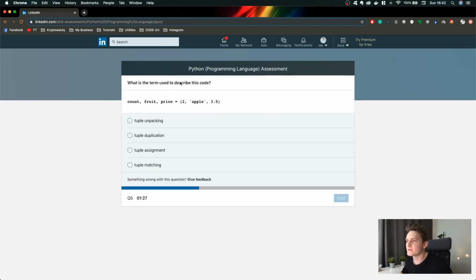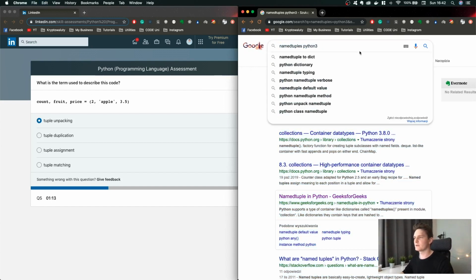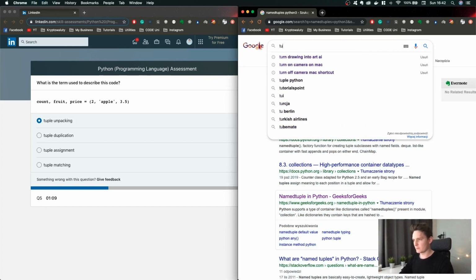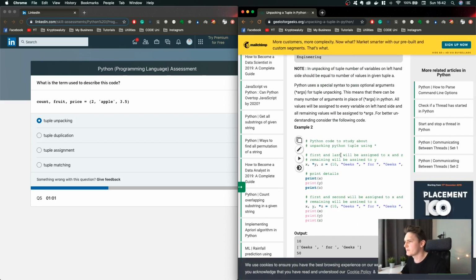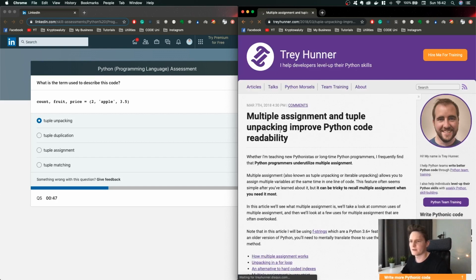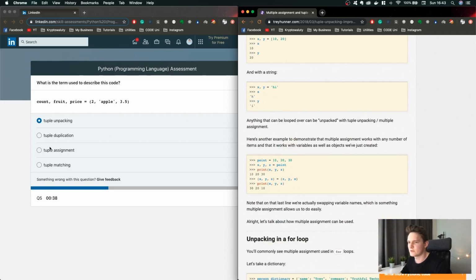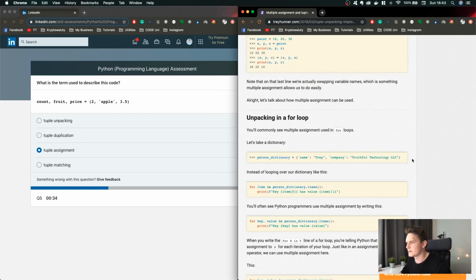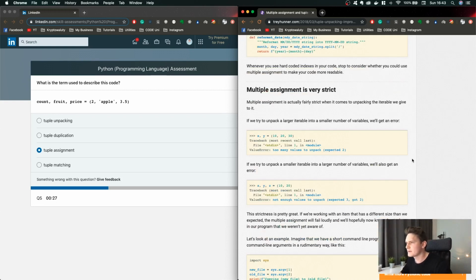Okay, what's the term used to describe this code? Count, fruit, price. Oh yeah, this is unpacking. Tuple assignment or tuple unpacking. This is actually interesting, because when you do that, you assign each variable. So let me just check tuple unpacking. Oh yeah, tuple unpacking is with this asterisk sign. Okay, multiple assignment, tuple unpacking. So yeah, this is multiple assignment, right? So this is tuple assignment probably, because I was pretty sure that unpacking has to use this asterisk. Multiple assignment.